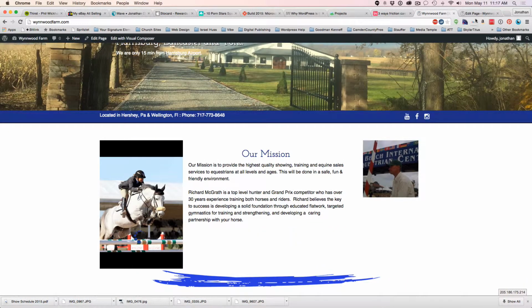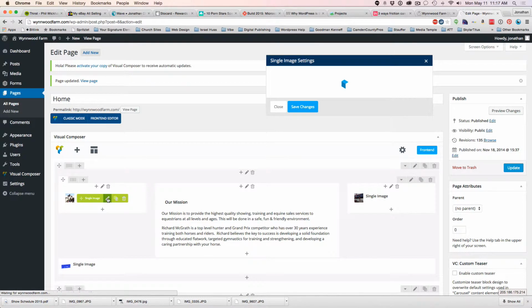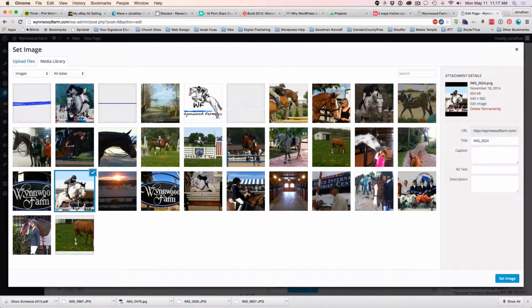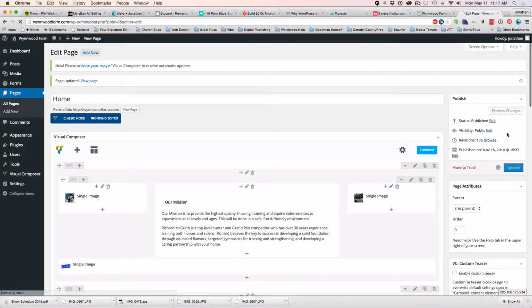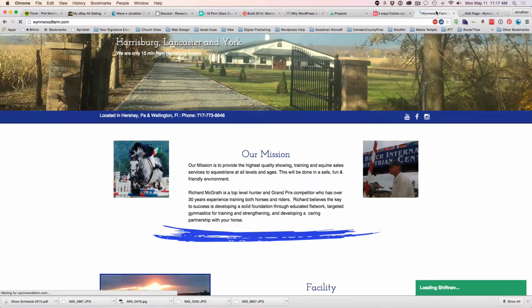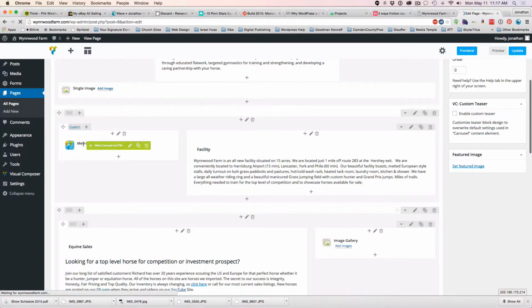Okay. So obviously we don't want that. We want to go back to what we had. Go ahead and select that pencil icon. Go back here. And we want this image, which I've cropped to 200 by 200 pixels. And save. And update. There we go.